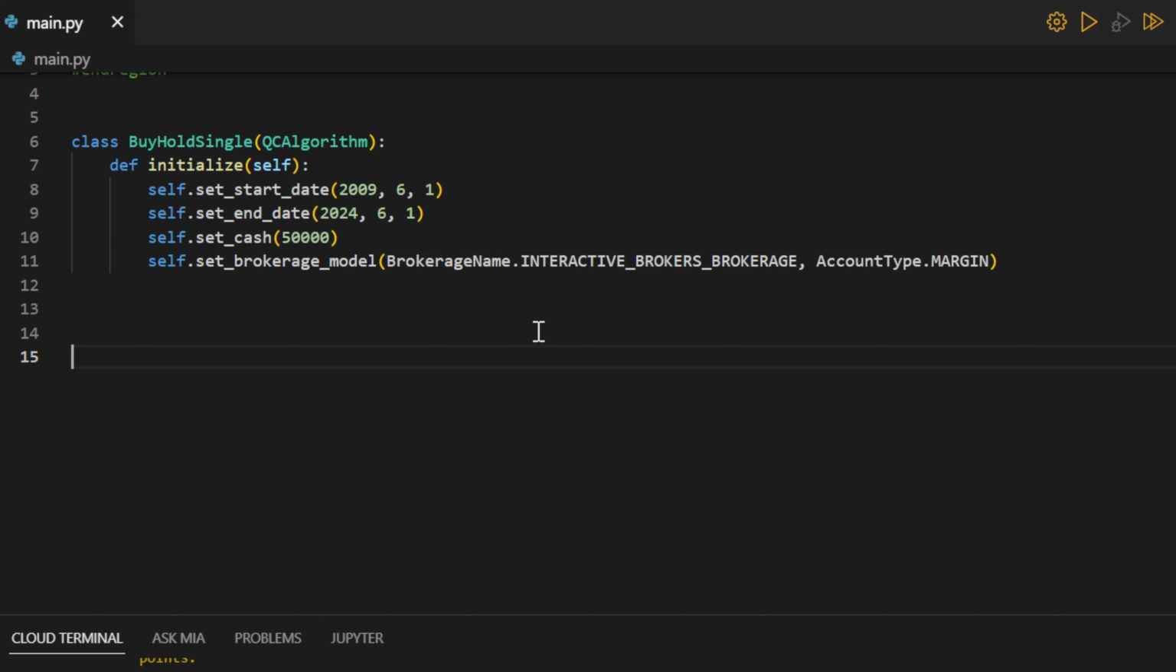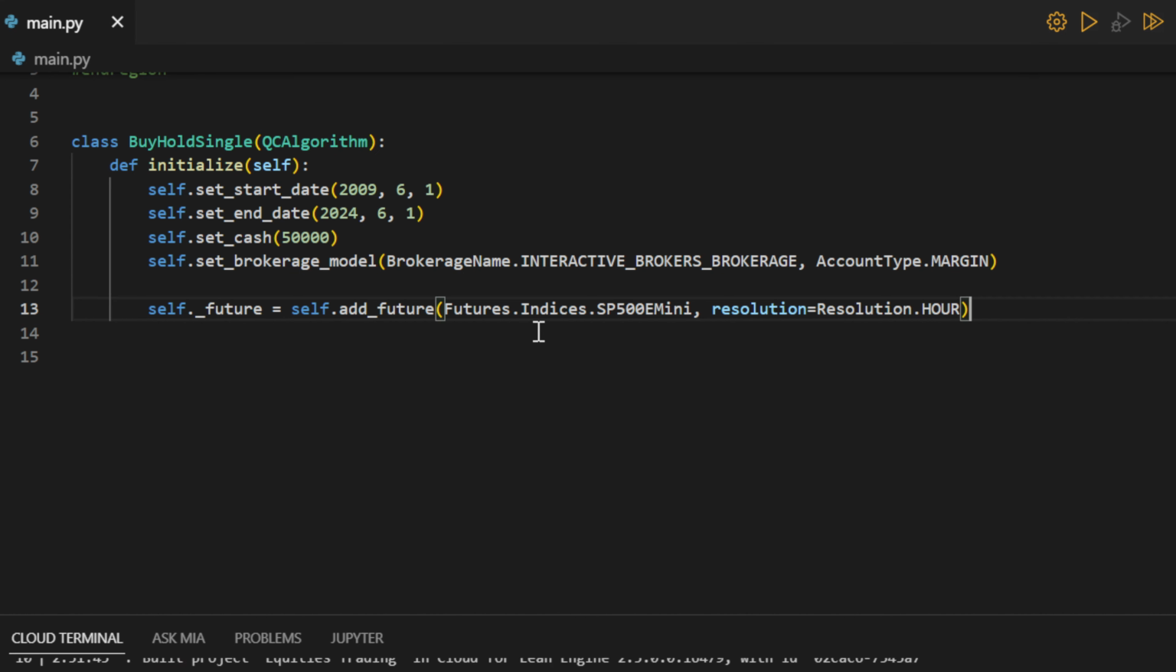As before, we subscribe to data using the following code. Note that instead of using add equity, we use add future. By default, this subscribes to data for the continuous future contract. Secondly, we use futures.indices.sp500 E-mini as the ticker, unlike equities tickers represented by strings like "SPY". You can find a list of supported US futures at the link I provided below. Thirdly, similar to add equity returning an equity object, the function returns a future object.